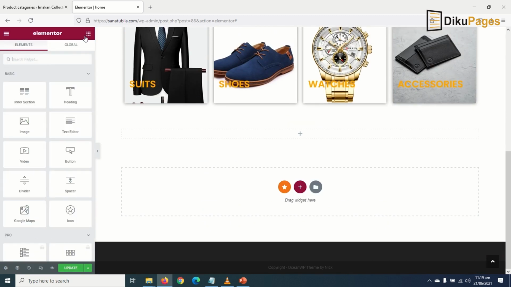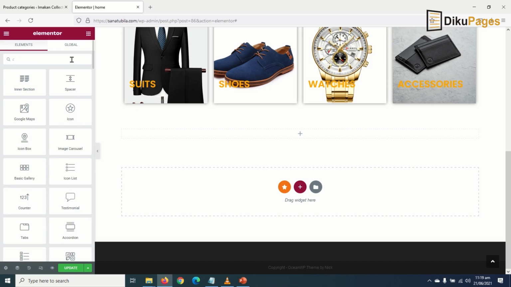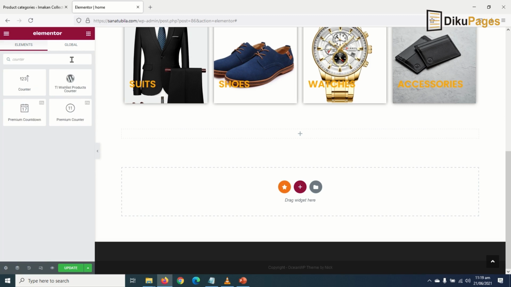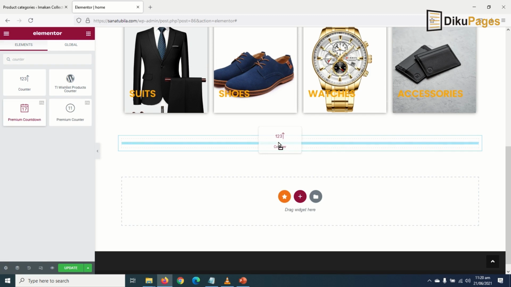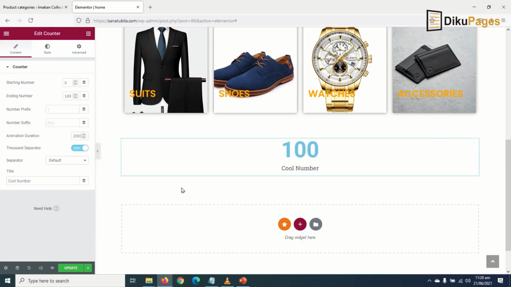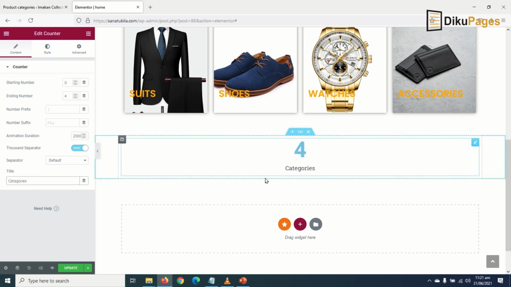Now I go to Elements and I search for Counter. I choose a simple counter and I drag it in here. Awesome. And then the number should start from 0 and then the ending number, I'll enter 4, and then under title I enter categories, meaning I have 4 categories. So in here, for instance, if I add K, meaning I have 4K categories, meaning 4,000 categories.